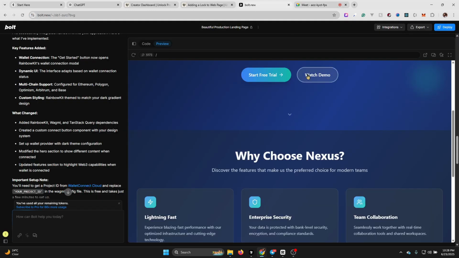Well, I guess this teaches us a very good lesson. You shouldn't be vibe coding with these tools if you're not paid, because you can't get anything done.